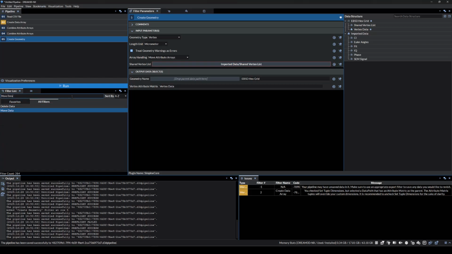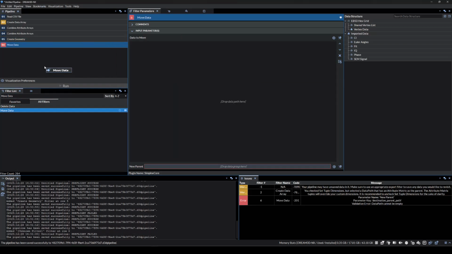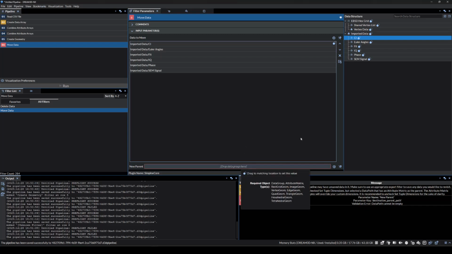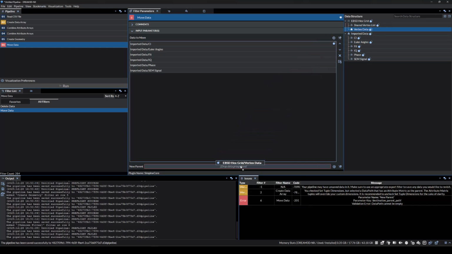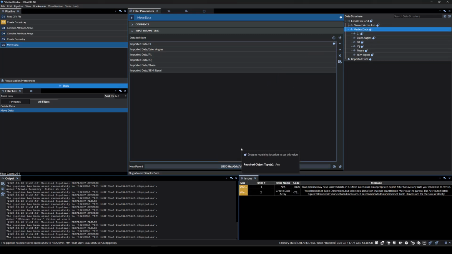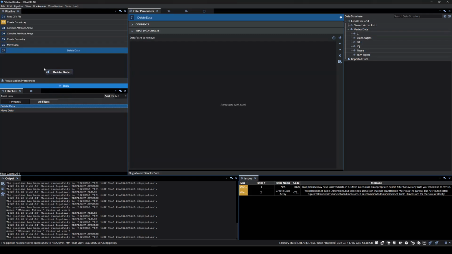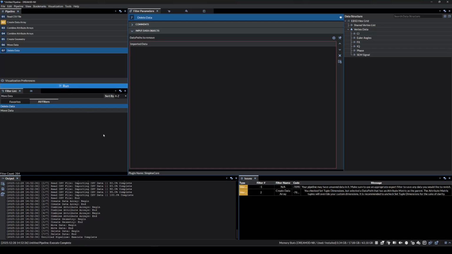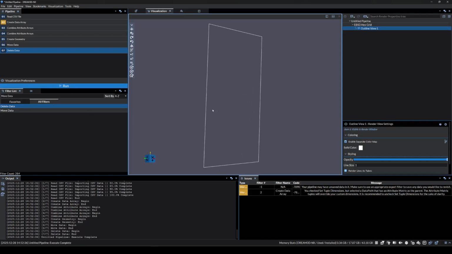Next, we'll add a Move Data filter. We'll move confidence index, Euler angles, fit, image quality, phase, and SEM signal objects in this filter. Drop in the vertex data object into the new parent parameter. Now, we need a Delete Data filter. We'll drop in the imported data object into the data paths to remove parameter. After that, run the pipeline and take a look at the visualization.